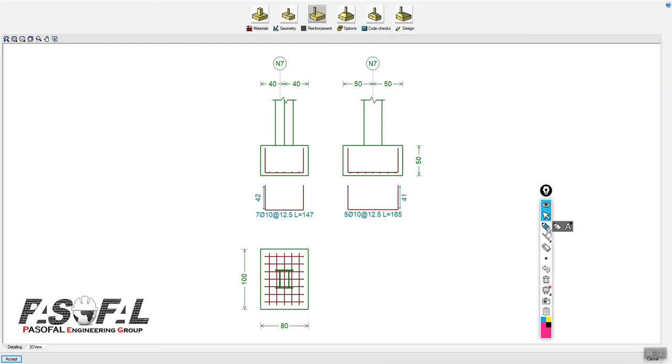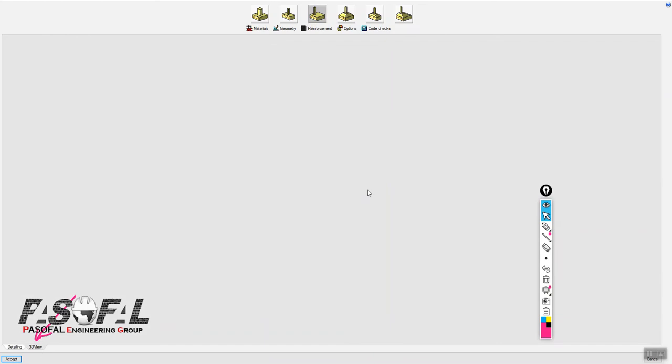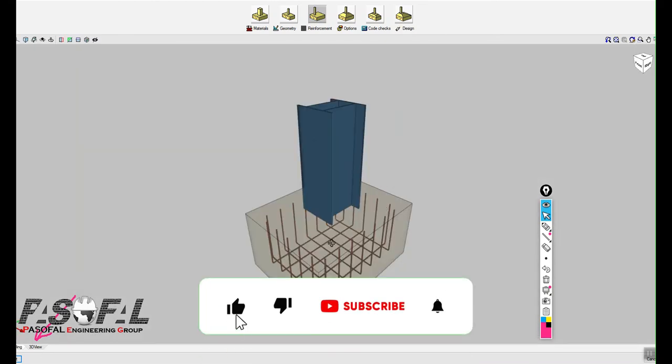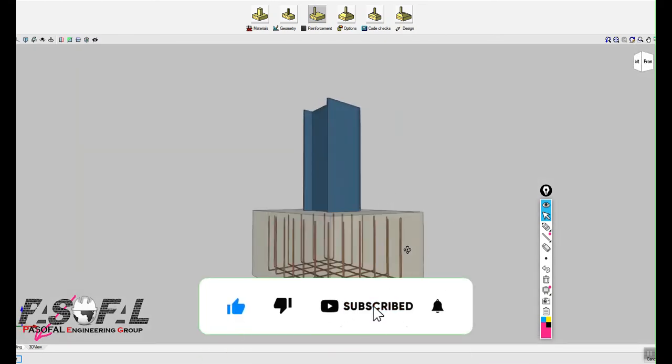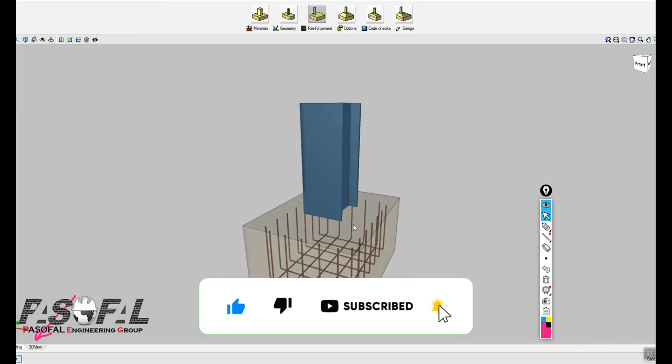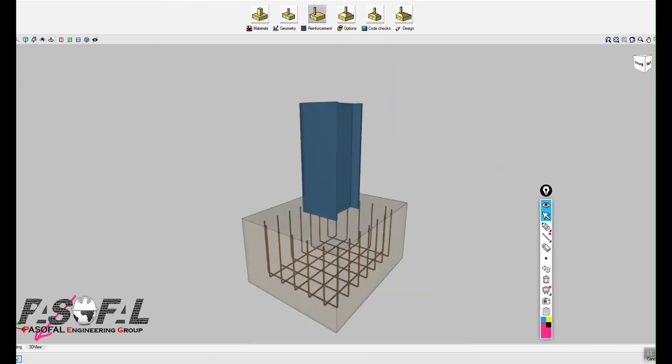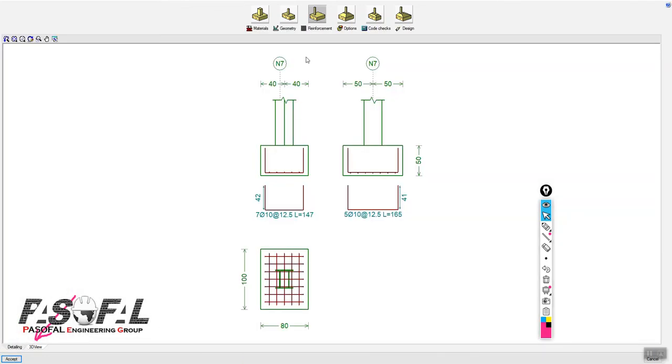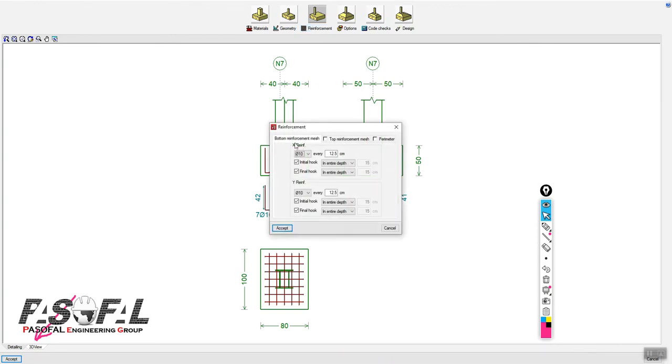Before accepting, you can also see the 3D view of the foundation by clicking on this option. Here you can click, and then here you can see the reinforcement. If you want to add the top reinforcement, it is also possible. You need to go back to detailing and again go to the reinforcement. As you can see here, you have the bottom reinforcement and also the top reinforcement.